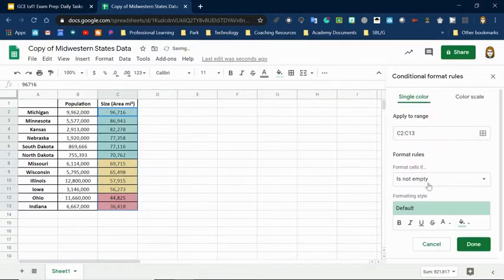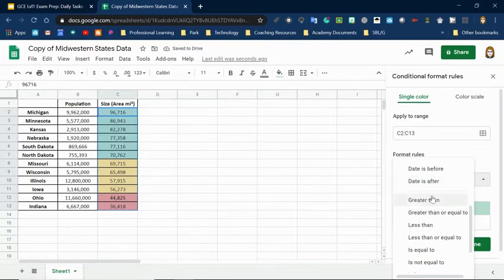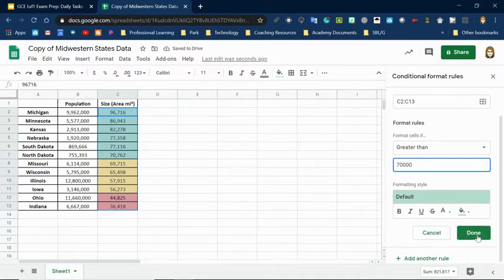And my last rule is going to be everything above 70,000. So we'll say greater than 70,000, and we'll leave that color as green.